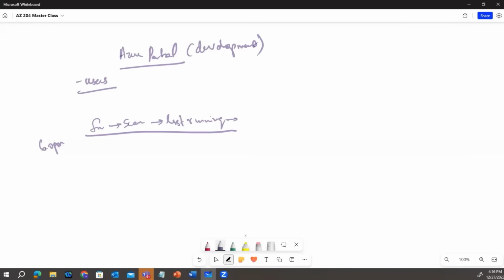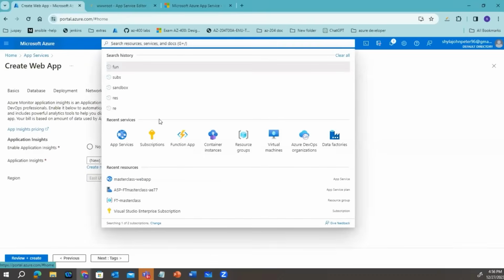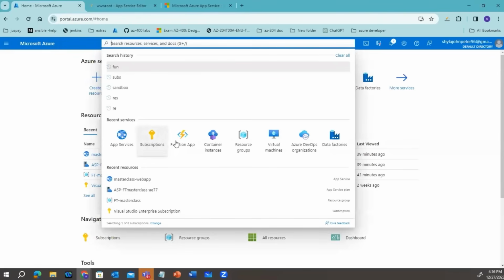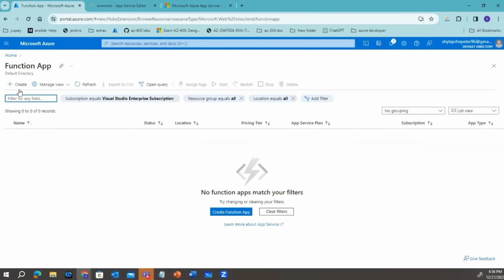Let's go and create one Azure function, and let's see how it works. I'm clicking on Microsoft Azure, and there is one service called Function App. You can just click on that, then create.